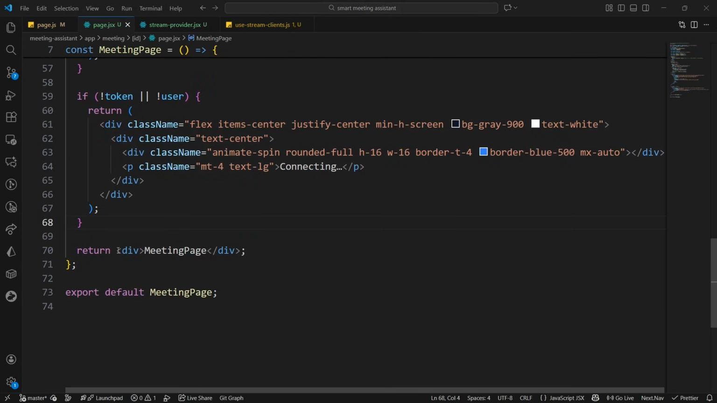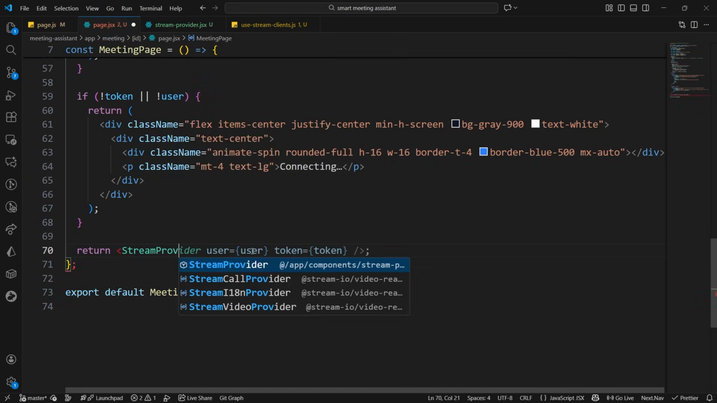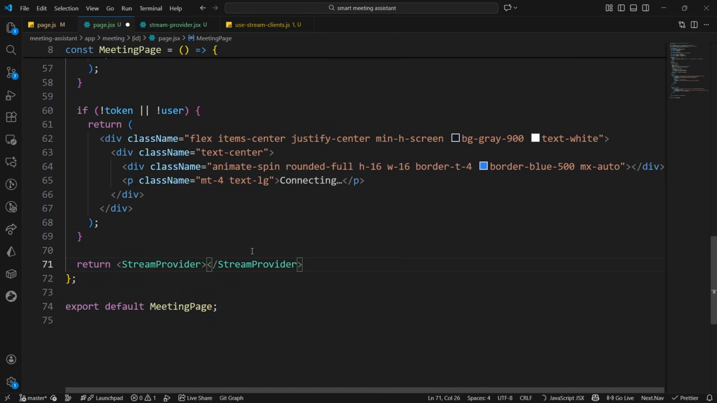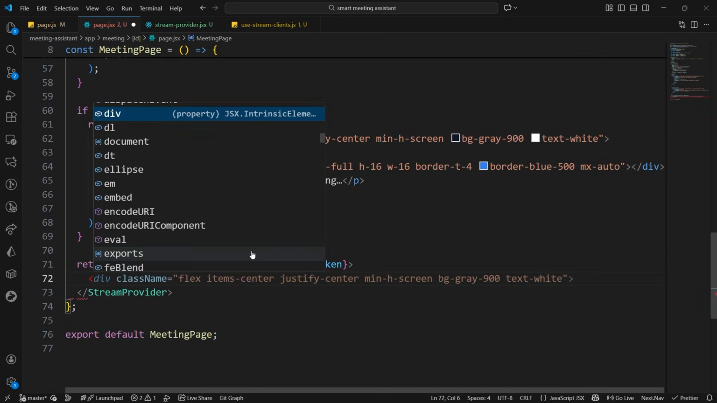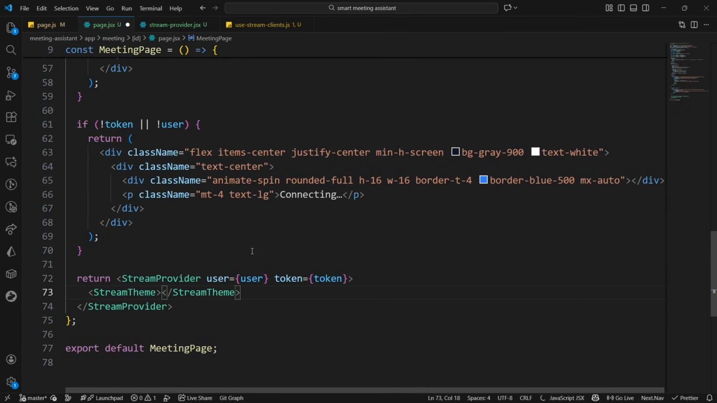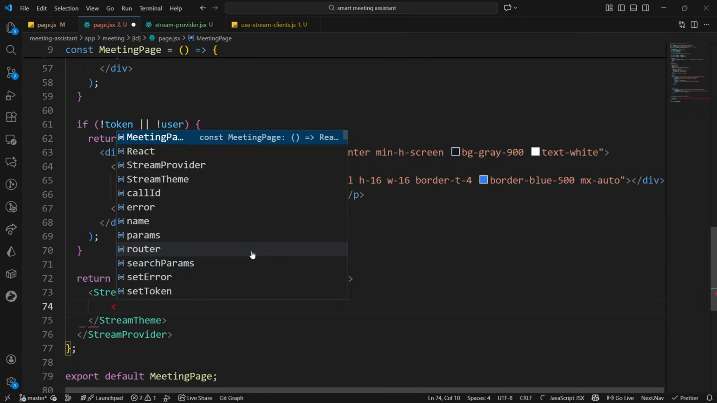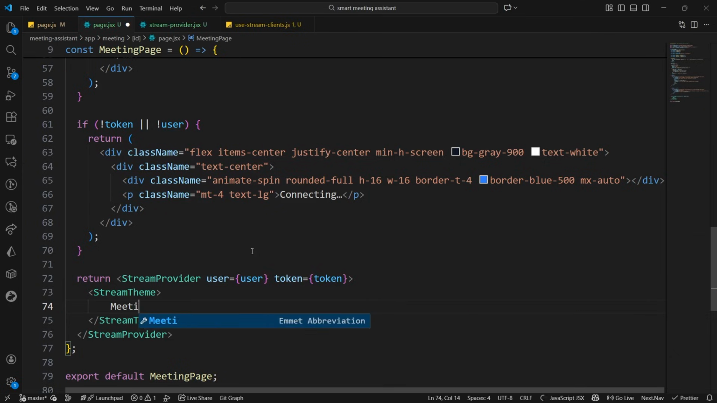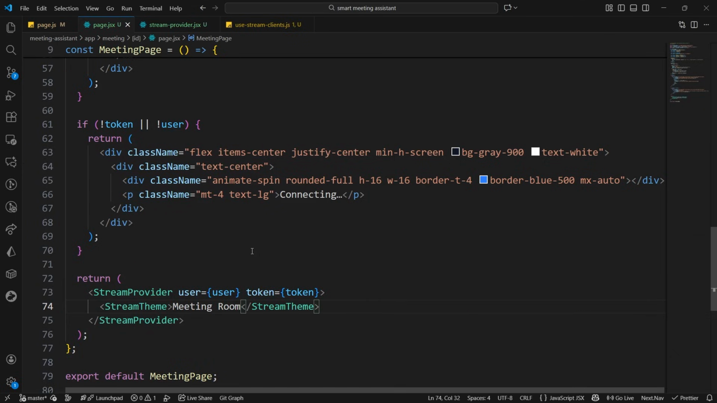Okay. Now, finally, once everything is ready, we can just render our stream provider over here that we just now created. We will be needing user information over here. And also the token will be provided over here as well, right? Inside this, we are also going to be needing something called a stream theme. So this will make our call UI look good. And then inside this, we are going to be rendering the meeting room component, right?